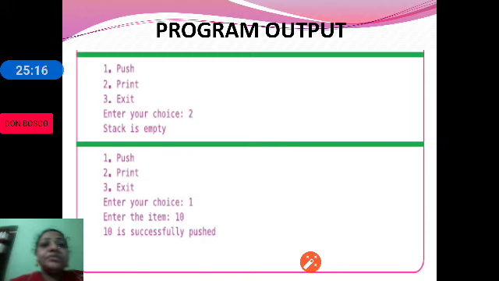Here we have some sample runs of this program. The output of this program could be like this: 1 push, 2 print and 3 exit. If choice is 2, that is print, the output is stack is empty, as we have just created a stack and have not inserted any element. So it will say stack is empty.